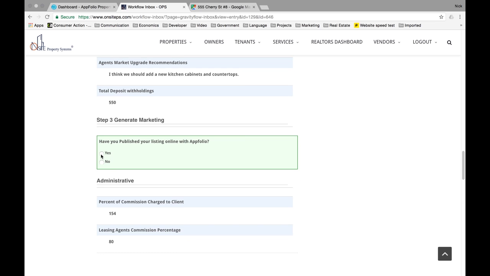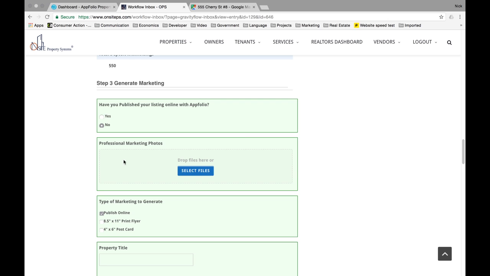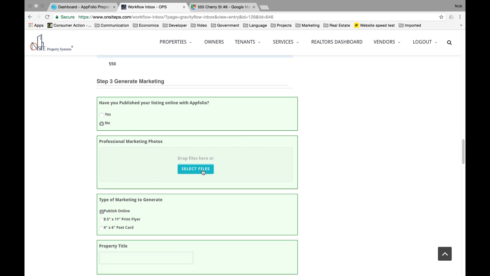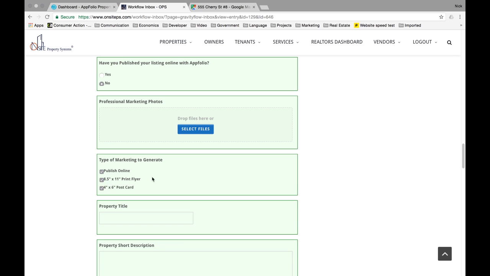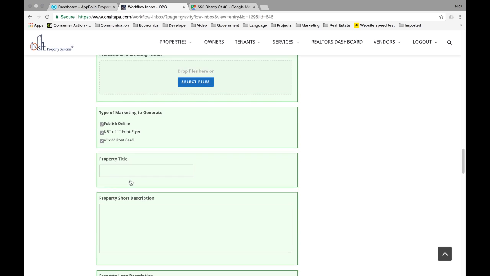Have you published your listing online with AppFolio? Yes or no? Right now, we're going to be using AppFolio exclusively to publish our listings. At some point, we'll come and remove this question, and you'll be publishing the listings in here. If I click no, I can add professional marketing photos here, and I can request different types of marketing to generate, publish online. Of course, we want that, but maybe we also want an 8.5 by 11 flyer.